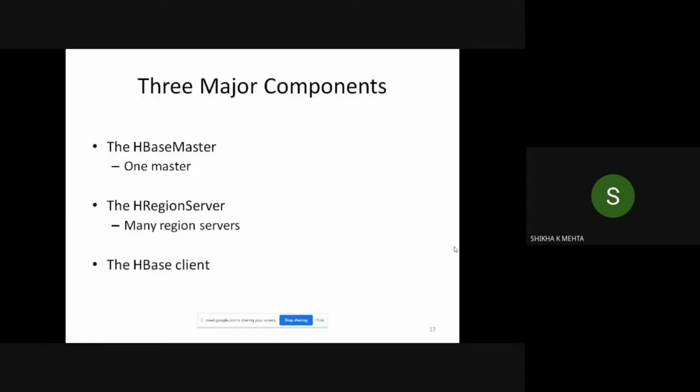So basically, in the HBase architecture, there are three major components. One is the HBase master, which is responsible for maintaining all the information. As a client, we interact with the HBase master only. The HBase master is basically responsible for helping us in creation, deletion, and updation of all the tables.